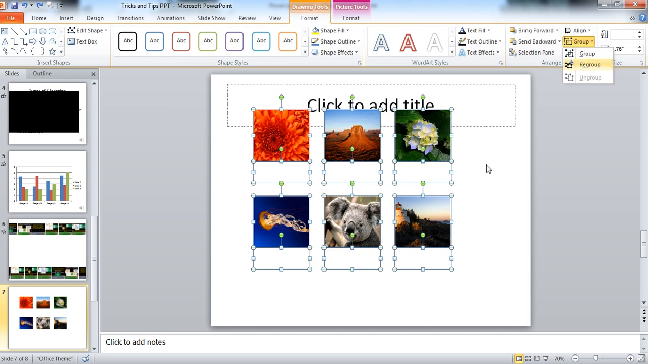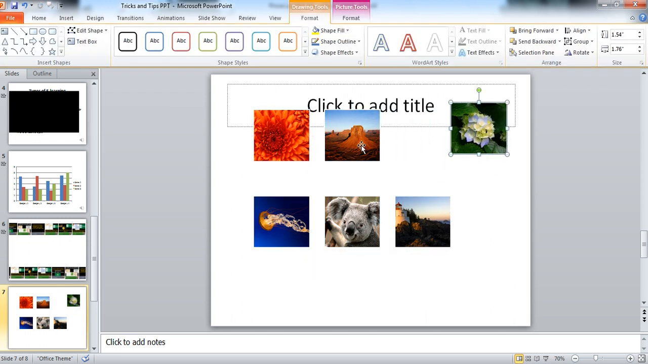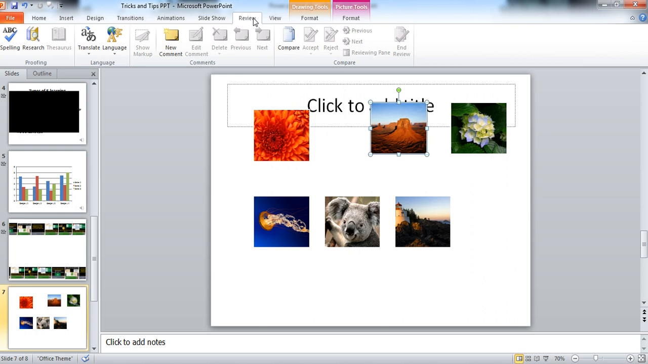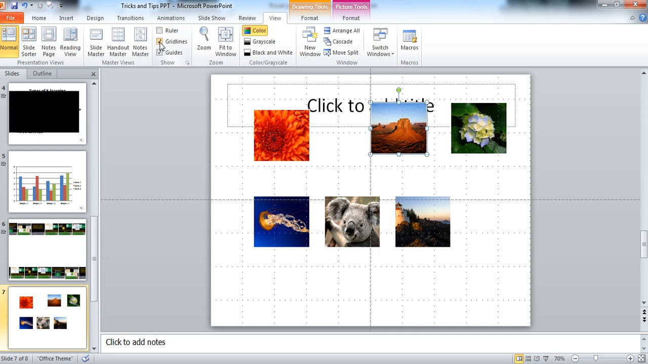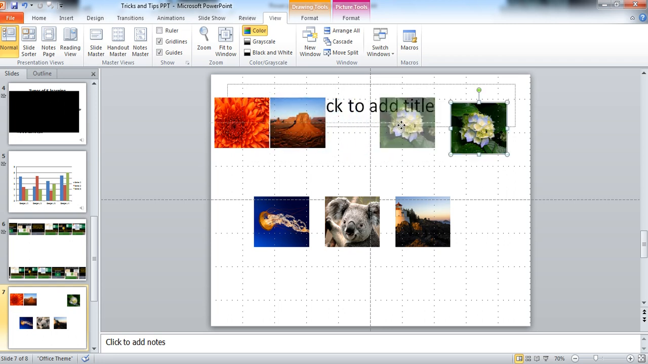Check this, ungroup or not. For this you can use the different grid lines to align the pictures. Go to the View and then click on guides, or click on the grid lines to align the picture. I'm using these grid lines to align the picture.